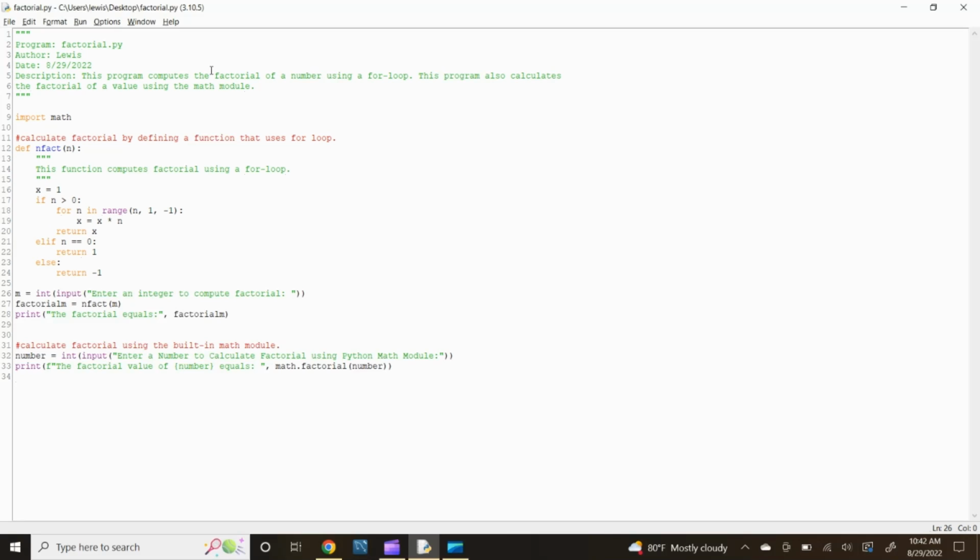Next, to find the factorial of a variable, we need an input statement. Type m equals int, open parenthesis, input, open parenthesis, quotation, the statement, enter an integer to compute factorial, colon, close quotation, close the parenthesis twice as there are 2 preceding opening parentheses, then press enter. Since the number to be input is an integer, we define the data type as int. The data type int, for integer, is a whole number, positive or negative, without decimals of unlimited length.